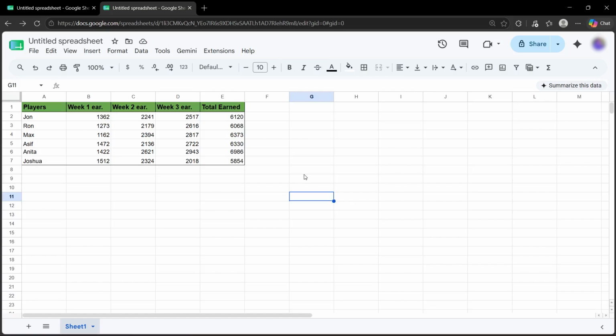Hi everybody, today I will show you how to create a stacked bar chart in Google Sheets. So let's begin. I've got this spreadsheet here with some data.